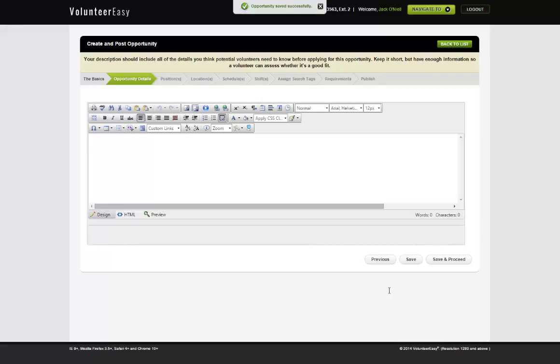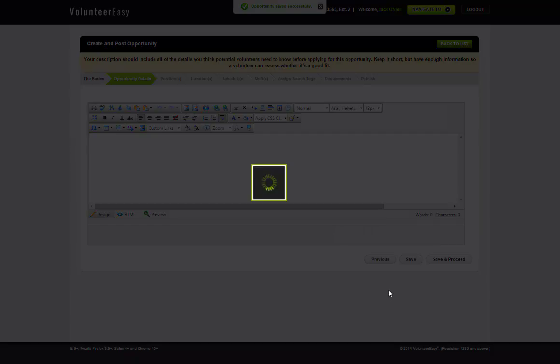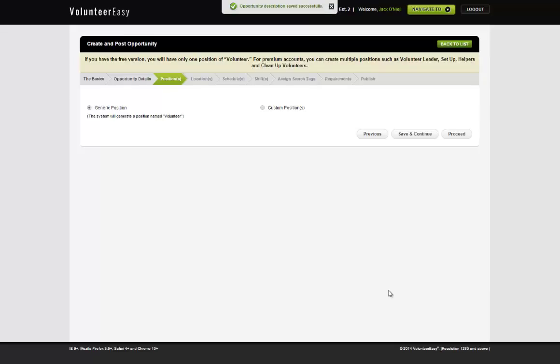Opportunity details. This is basically your PR pitch. This is what shows up on the public page. So this is where you inform them what they do, how they do it, and why what they do will be awesome and amazing and beneficial to them and the community. Save and proceed. Positions. Free accounts only get a generic position.